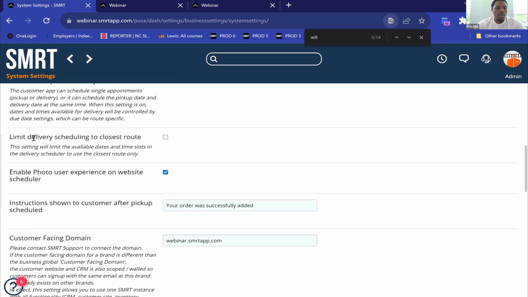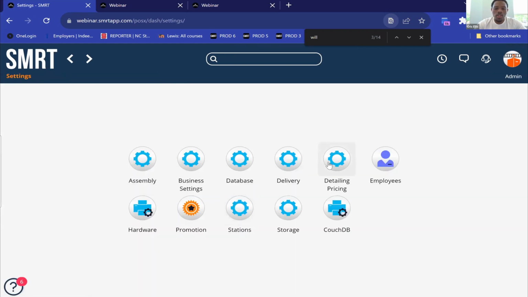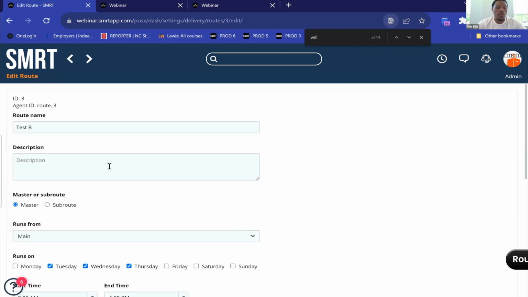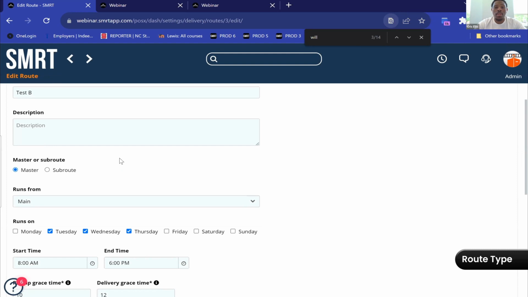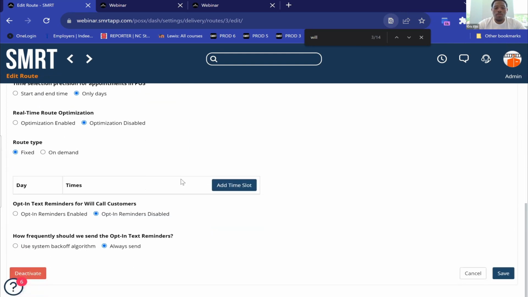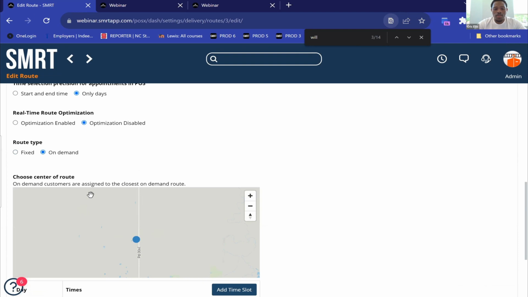Outside of that, the limited delivery schedule to the closest route is when you're using an on-demand route. And I'll talk a little bit about that. So Smart does have a feature. That feature allows customers to get placed on the nearest route or any route that is set to on demand. So for example, if you have customers and you want them to be able to schedule online, you would set one of these routes to on demand. This route is now on demand.